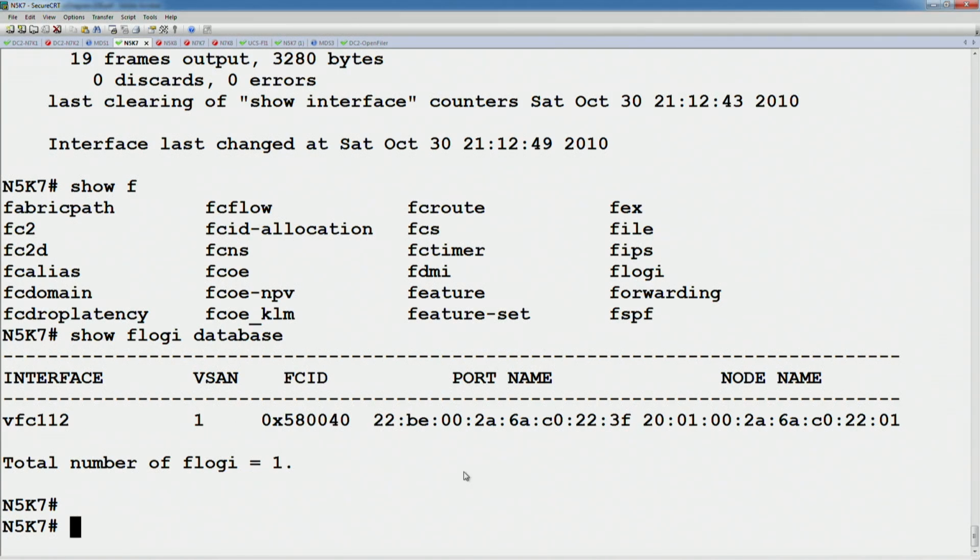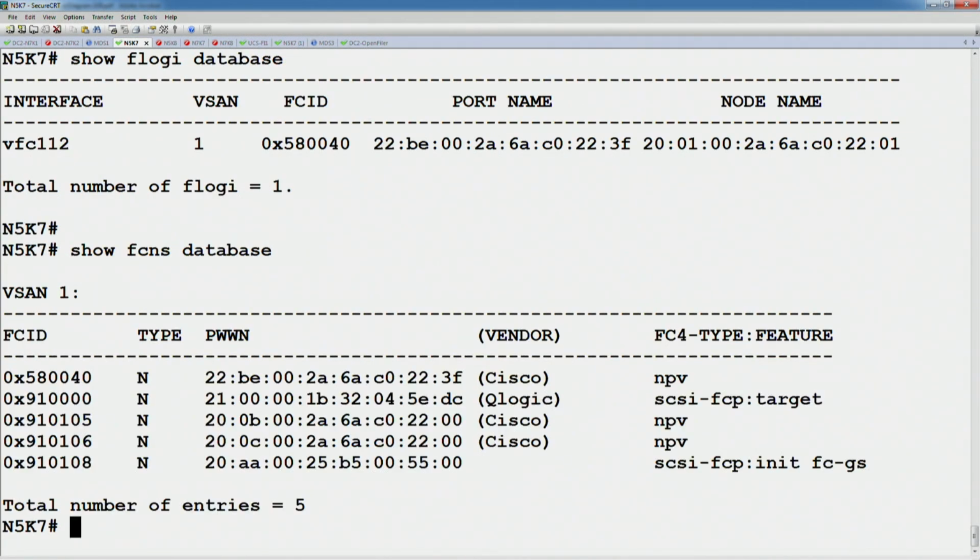So if we were to look at the show flogi database or the show fcns database, this here on the local port 58, this is the actual UCS. This is the initiator.